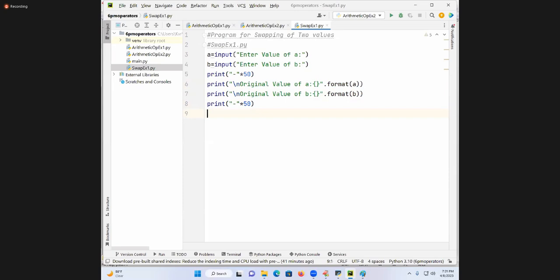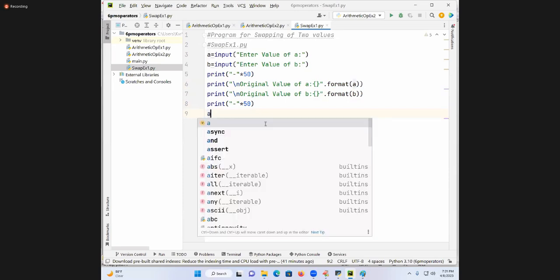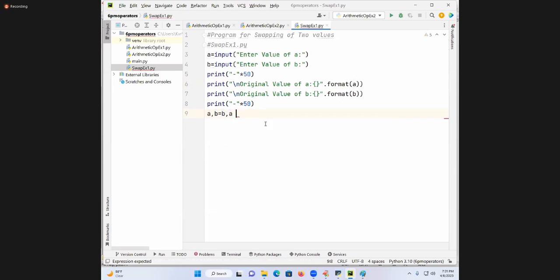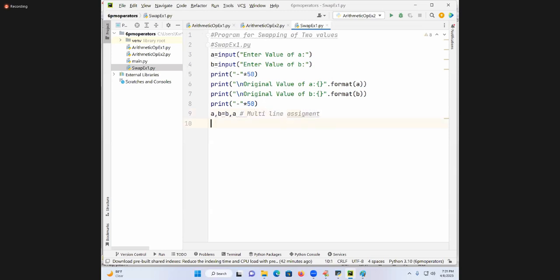Now you write the swapping logic. What is the swapping logic? A comma B is equal to B comma A. Actually, 6 logics are there. I can write 6 logics now itself, but one by one I will explain. Bitwise operators, one logic I will explain. I'll explain some more logics. That time 2 to 3 logics I'll explain. Further, I will explain some more. This is called multi-line assignment.